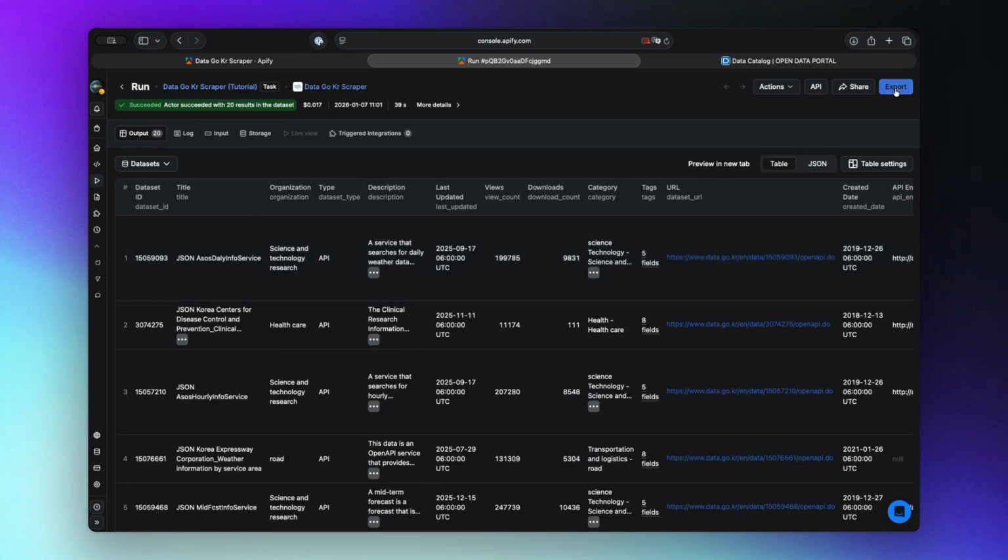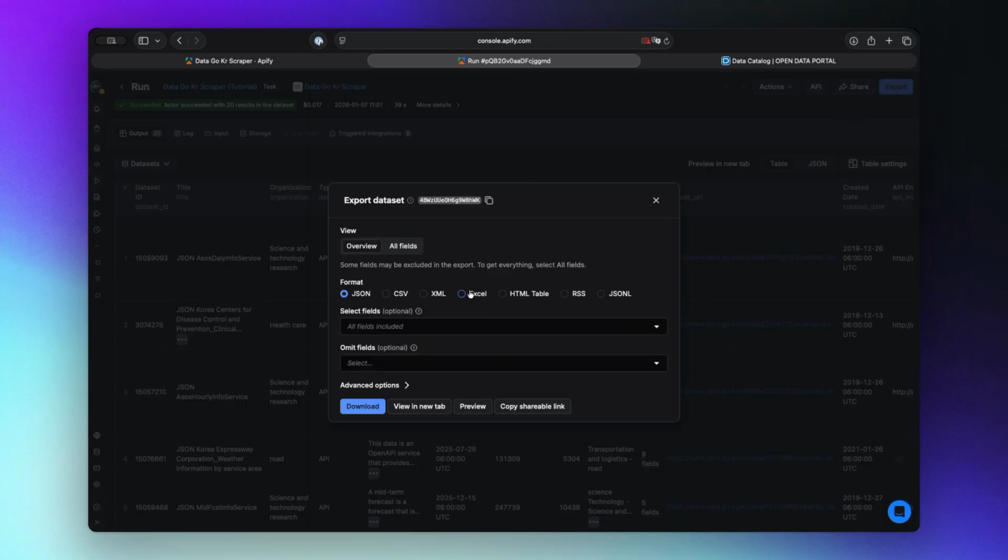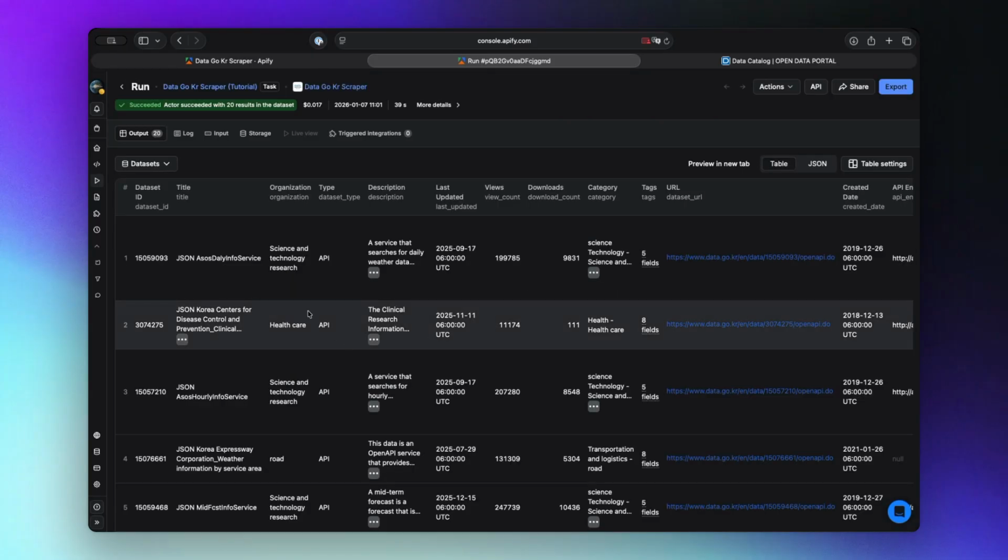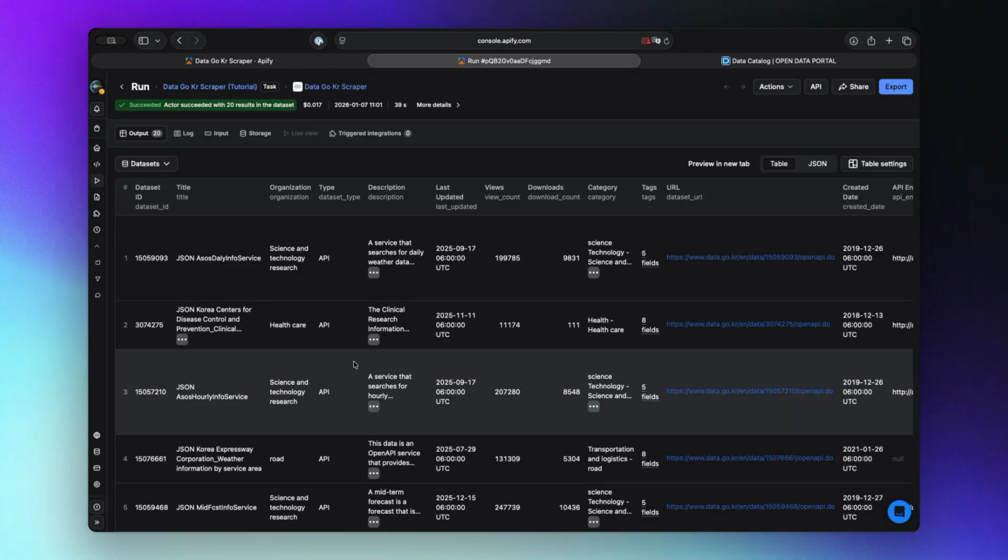You can also download the data as a JSON, CSV, or Excel file. And this makes it easy to compare datasets, identify high usage APIs, and prioritize which data sources are worth integrating or analyzing further.